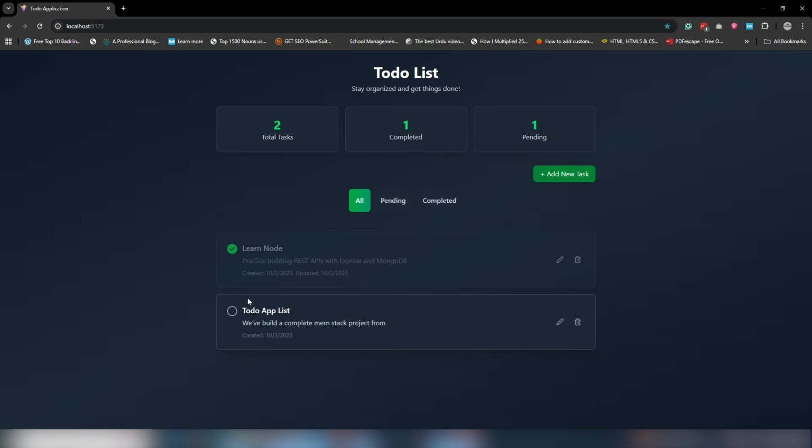We can edit it, we can delete it, we can use all of the functionalities like this. These are all mine. Pending is 1, completed is 1. I can edit it, I can delete it, I can uncheck it, and there we go. So this is a complete application that I have built using simple React, MongoDB, Node.js, and Express.